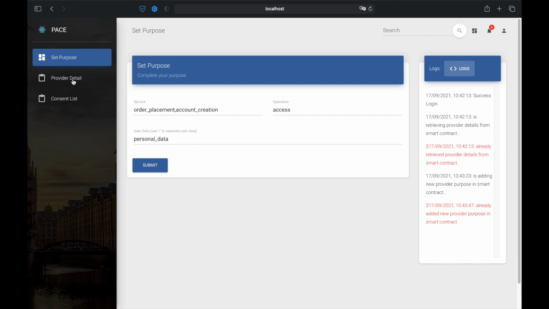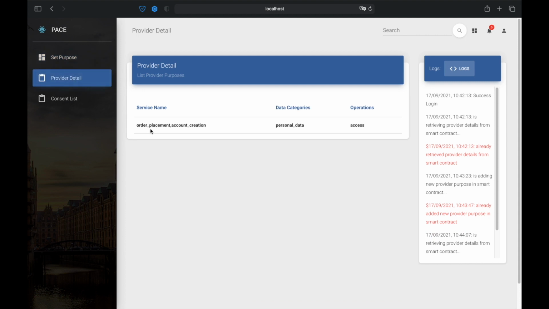And then we can click provider detail. Do you see? Okay. Order placement, account creation, personal data. So this service is the one we just added.